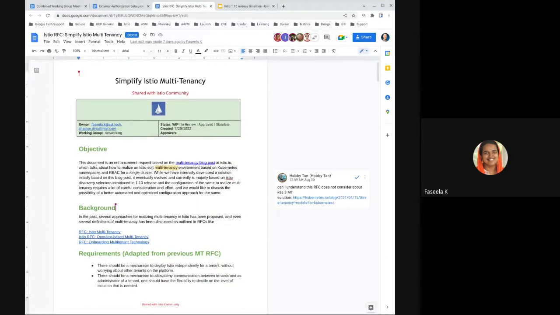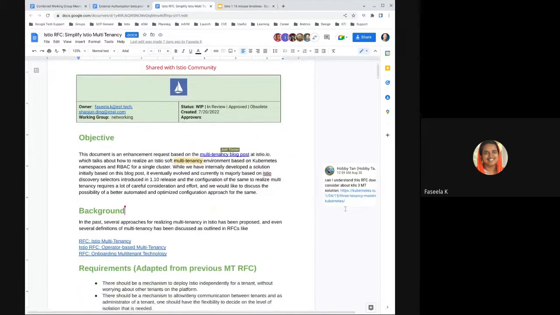Okay, so this RFC we have created a few weeks back about simplifying Istio multi-tenancy. So the background and objective is already mentioned here. We know that there are a lot of RFCs already in place for Istio multi-tenancy, and different concepts have been already discussed. And the RFC, whatever I have created here, has a few review comments already from John and others from the community.